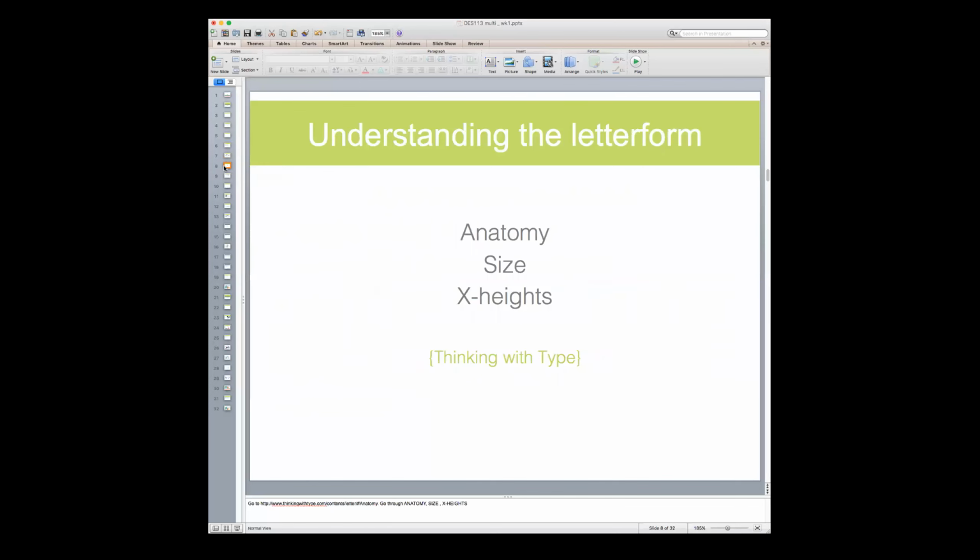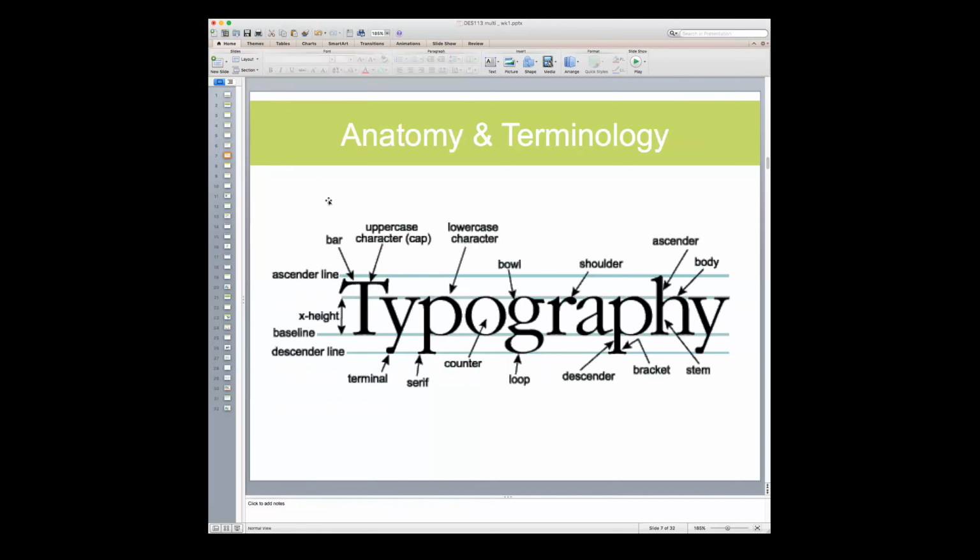All right, so we're going to try to check out something real quick. We're going to talk a little bit about anatomy, size, X heights. This is all going to be important. I'll go back to this diagram here so you can see what we're talking about. The anatomy of the typography. So the anatomy is basically how letters sit on a line. And this is all the terminology that you want to be familiar with.